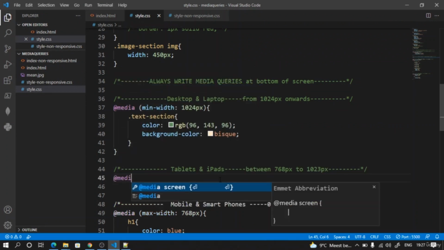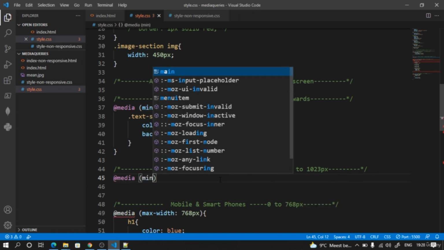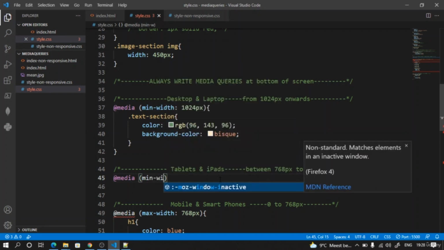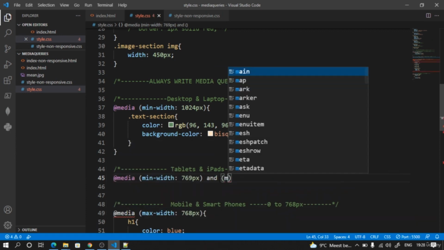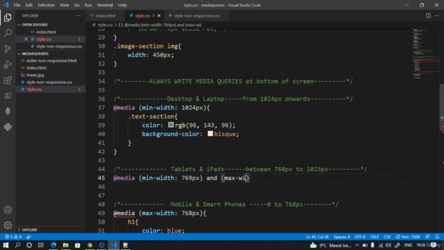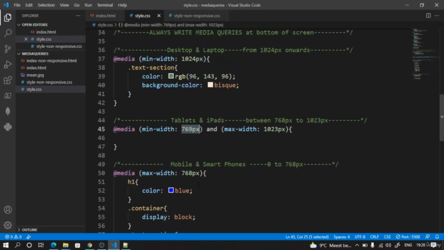So I will say @media, and I'm going to say when the minimum is this much and the maximum is this much. So we have to apply both now. Minimum width of 769 pixel, and along with it we also want the maximum width. Here we have applied already, so the maximum width we can take up to 1023 pixel, because 1024 we have covered above. So below this will affect, above this will come into effect.